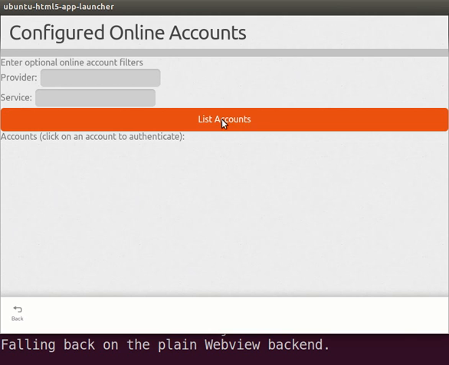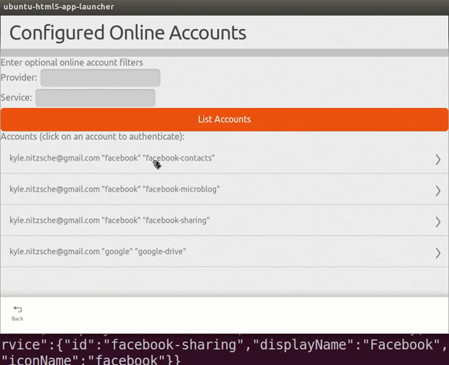If I just click list accounts, we see here that there are 4 accounts that are currently configured and available. The top 3, right here, it shows that the provider is Facebook. And then the next field shows the actual service. So this is Facebook Contacts, Facebook Microblog, Facebook Sharing. The bottom one, the provider is Google, and the service is Google Drive. So this is an Ubuntu list that's been populated with this data from the API.